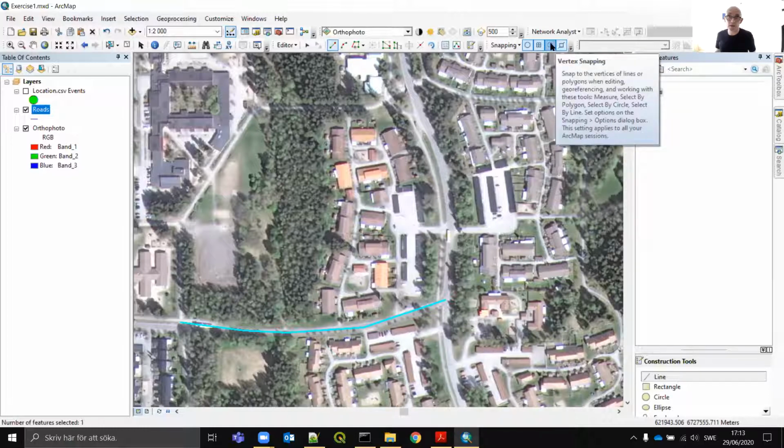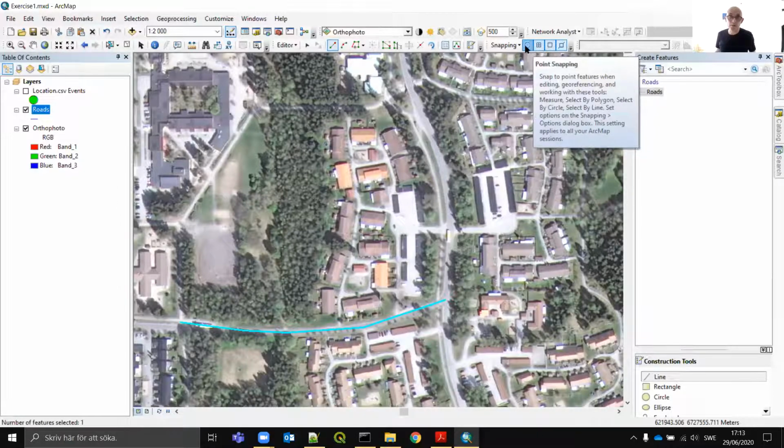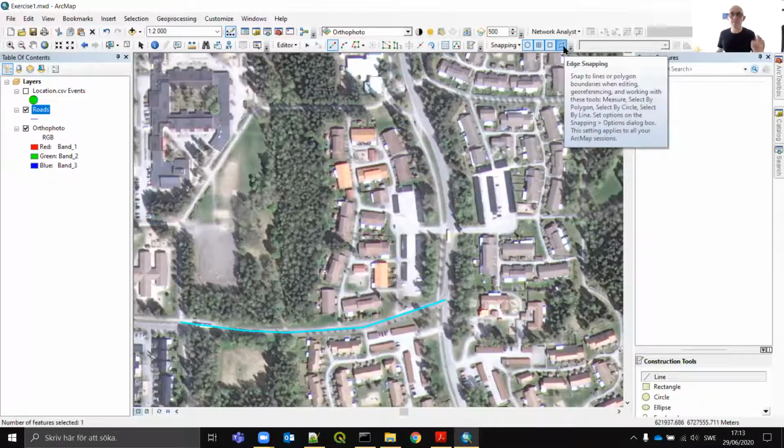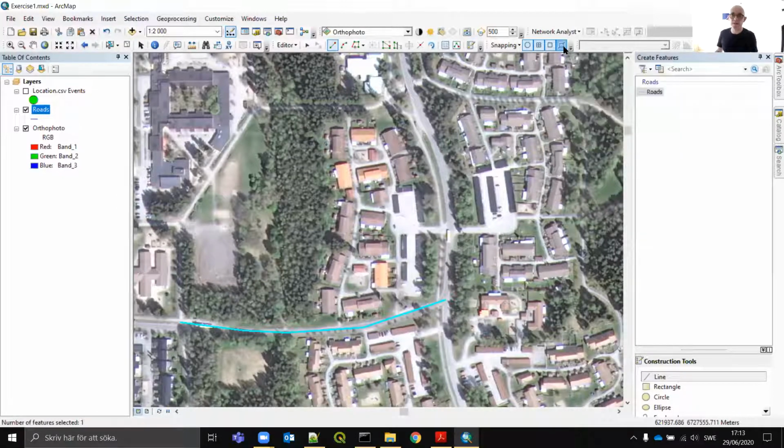I have edge snapping, vertex snapping, end snapping, point snapping. That will only snap to points. This will only snap to end points. This will only snap to the vertices in our line. This one snaps along any point along the line, but it will snap to the line. If I turn that off, now it snaps there.